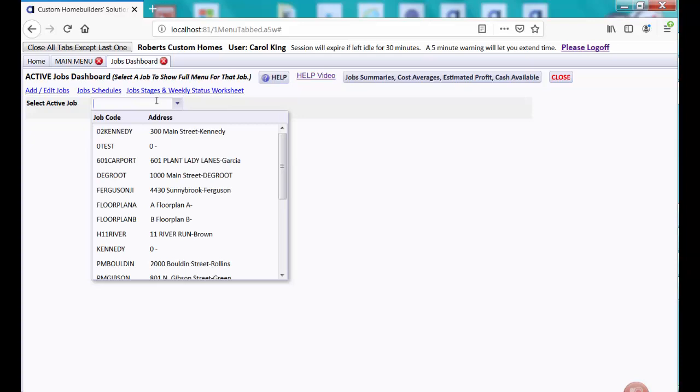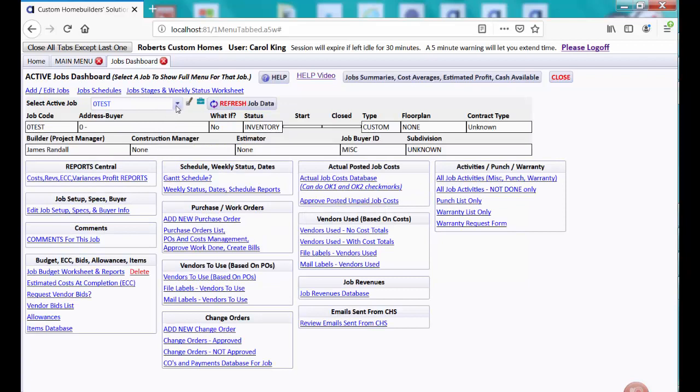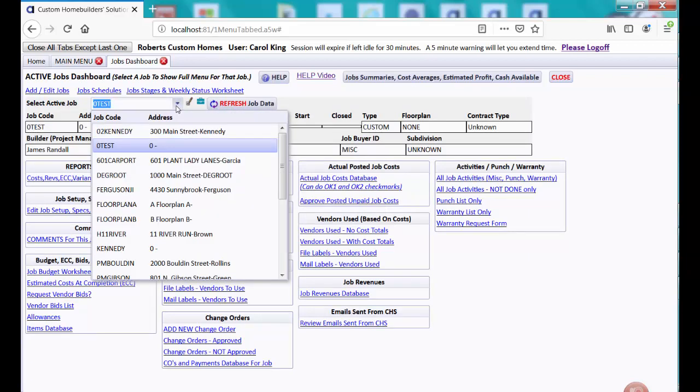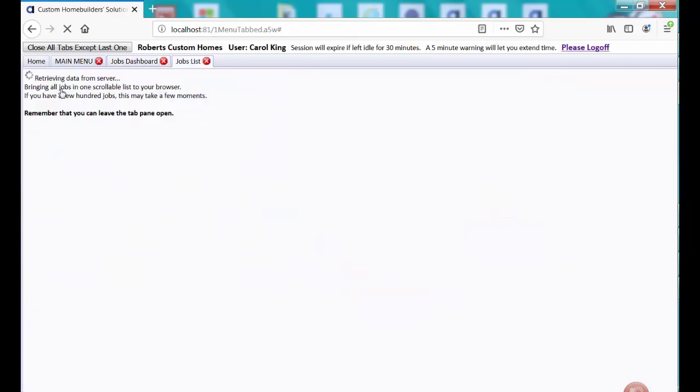So let's see if zero test gets us anywhere. So that is an active job. I mean, of course, all these are active jobs. Sorry. Let's go take a look. Right here, you have Add Edit Jobs, and I want to find one that's not active just for a second.